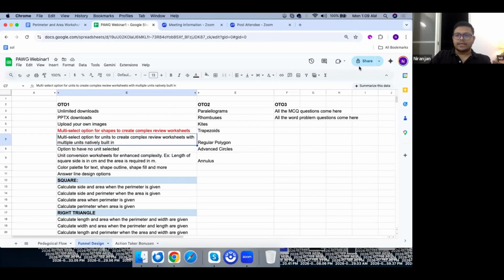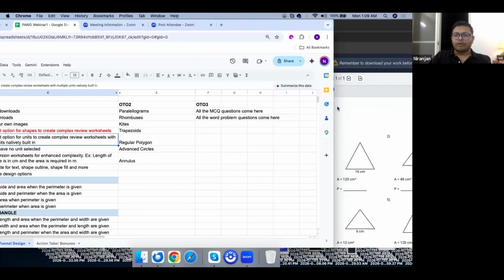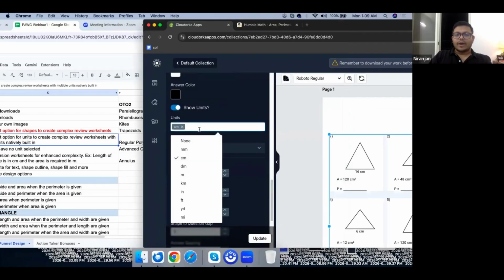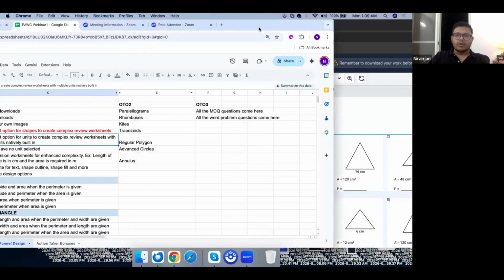Multi-select option for units. Now you saw that we provide the user the ability to select the units. Now in the front end, you'll be able to select any one unit. All of this will be available. You'll not be limited to using, say, the American system or the imperial system. You will be able to use whatever you like, but every single worksheet will have one unit associated with it. When you get OTO1, you'll be able to do multi-select options, and this will be available in OTO1.